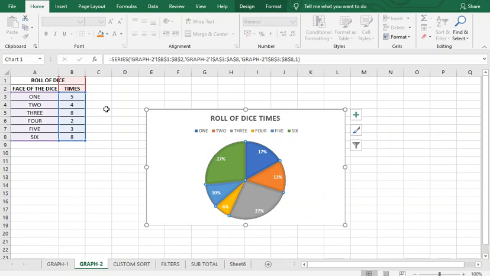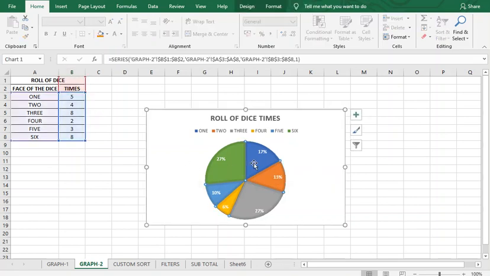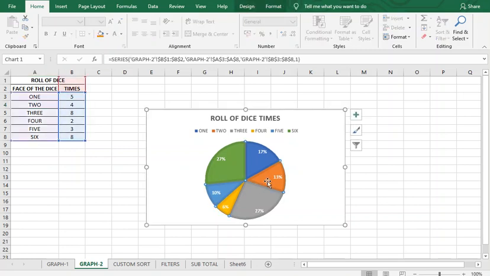So for example, the total times that we threw the dice is 30. Out of 30, 5 times it appeared 1. So here you can see which percentage of 30 it is, and similarly regarding 2, it makes 13% of the total number of times you threw the dice.